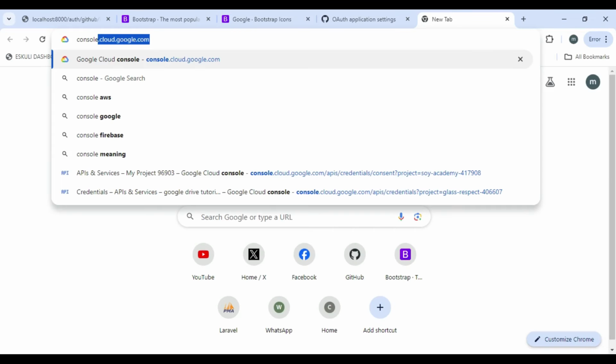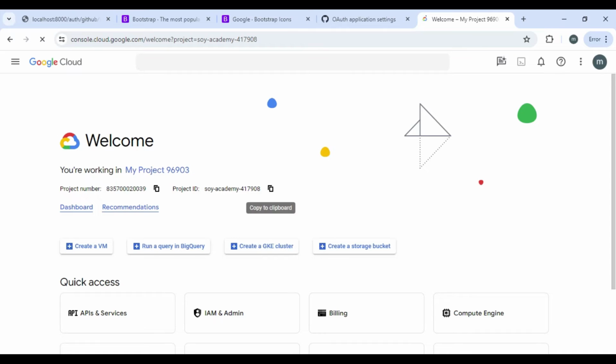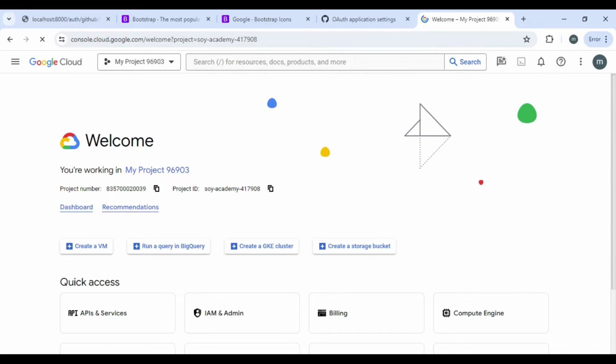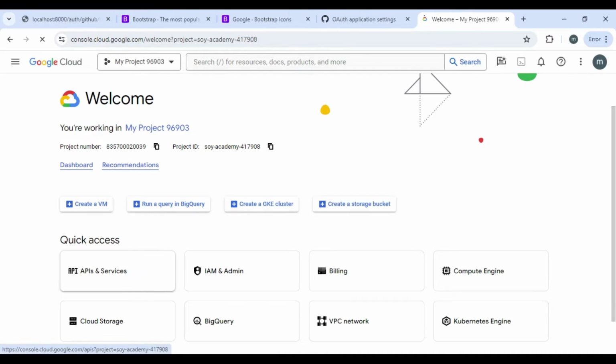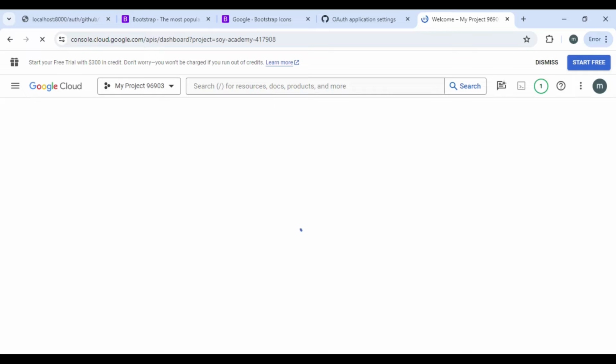Let us also work on how to get the Google client ID and client secret. And what we are going to do, we are going to visit console.cloud.google.com. And that is going to bring us here. And what I need to look at is APIs and services.